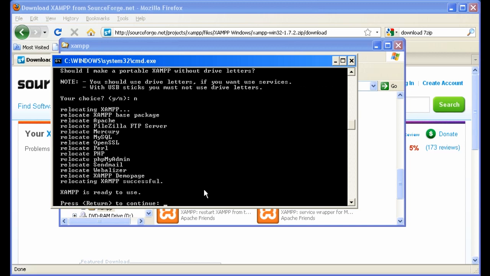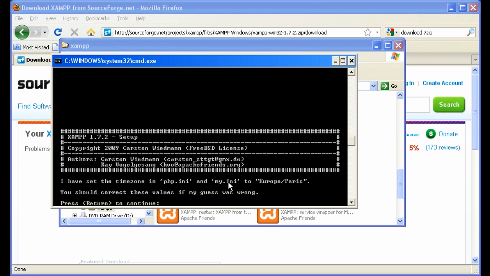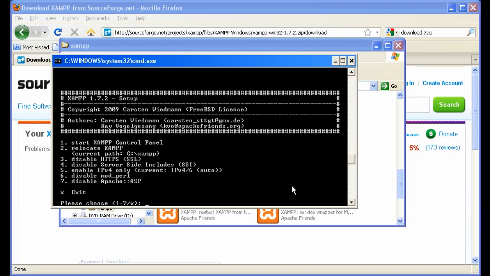XAMPP is ready to use. That's very good news. Press return. I have set the time zone in php.ini to Europe/Paris. That's fine. It should be different for everybody depending on where you live. And now what you want to do is choose number 1, start XAMPP control panel.